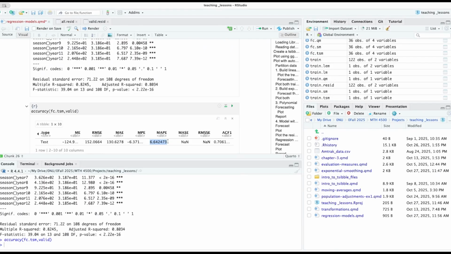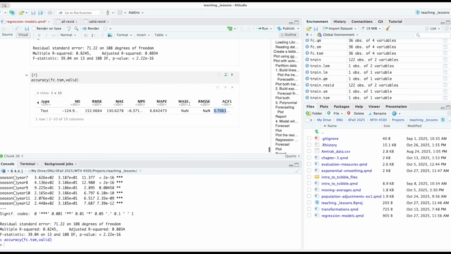However, ACF1, and this is going to be our next topic, it's 0.7, which is big. So the residuals still have heavy, something we call autocorrelation. So we have an issue here, ACF1. So that's still an issue, and we have to deal with it. This is going to be our next topic. Thank you.